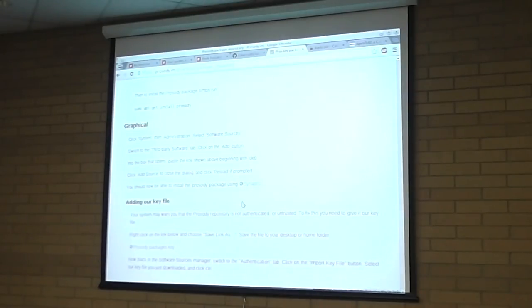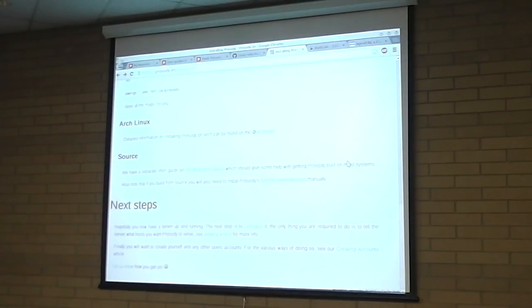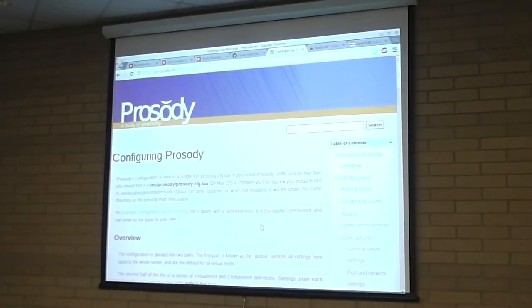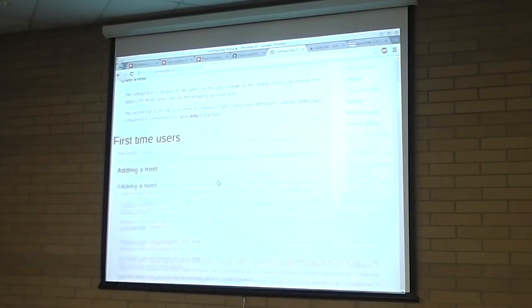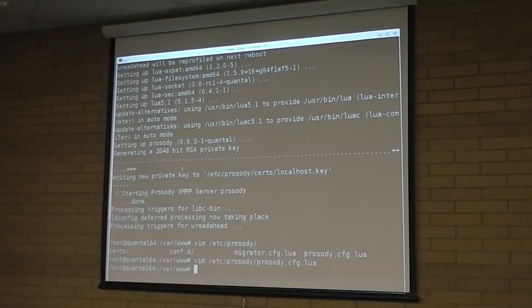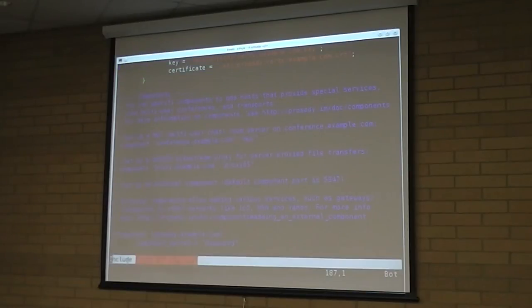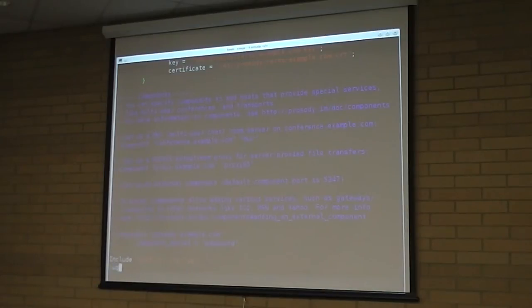Come back here to our guide. So now that we've got it installed, we can jump over to the configure step. Basically what you need to do is add your host, which says what domain you are serving. You can do that in the main config file, but I like to do it in this /etc/prosody/conf.d directory. For some reason this version doesn't have that included, so you have to add this include conf.d directive to load additional files in there.